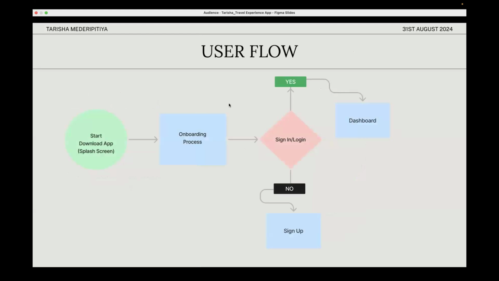Then the user flow is basically a start, that's downloading the app as the first stage. Then we go on to the onboarding. Then sign in. If it's yes, we go directly to the dashboard. If it's no, we sign up. So that's the user flow. I will next show the app.